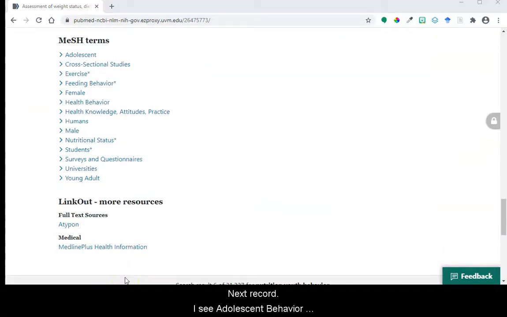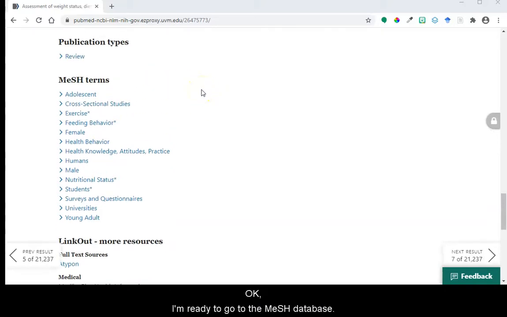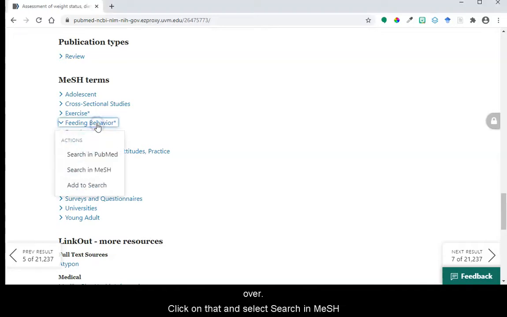So I see adolescent behavior doesn't appear in this one, but this article is on topic. So maybe I'll skip that MeSH term for now and add it later. Okay, I'm ready to go to the MeSH database. Feeding behavior sounds odd, but it did come up over and over, so I'm going to click on that and select Search in MeSH.